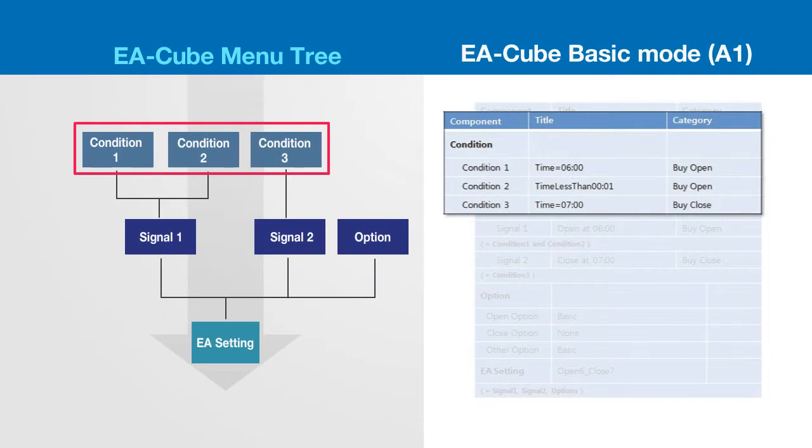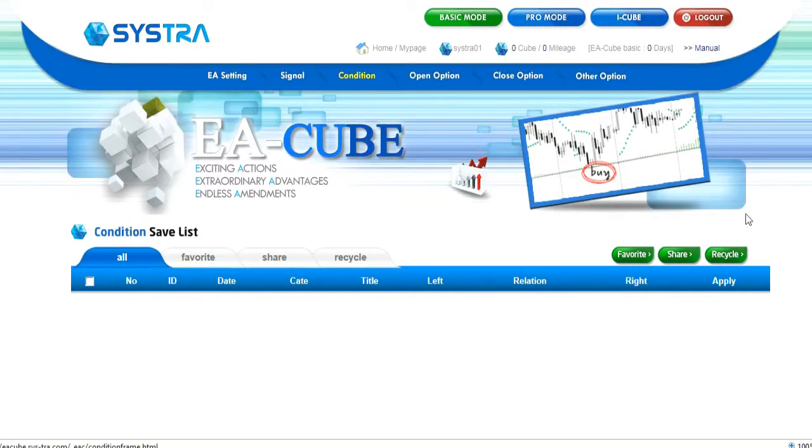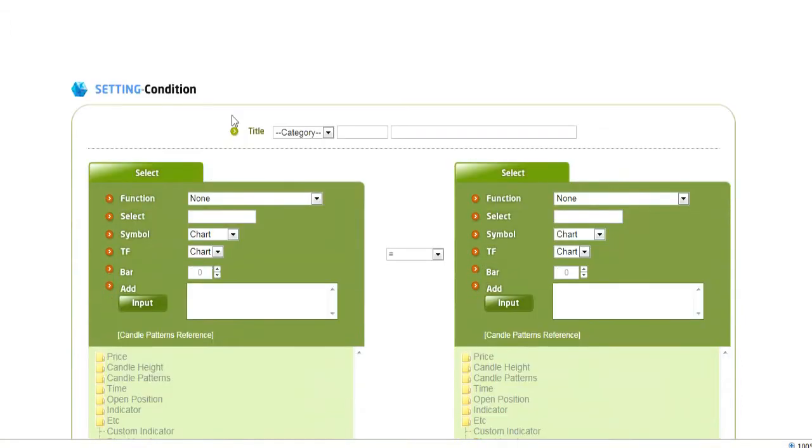The first step will make a condition. The condition says there will be an entry of an order at 6 o'clock and exit of an order at 7 o'clock. First of all, let's set up the conditions to buy open position at 6 o'clock. Go to Condition tab. Let's fill out the title. Choose your category. Choose Buy Open for this example. Subtitle and give it a description.